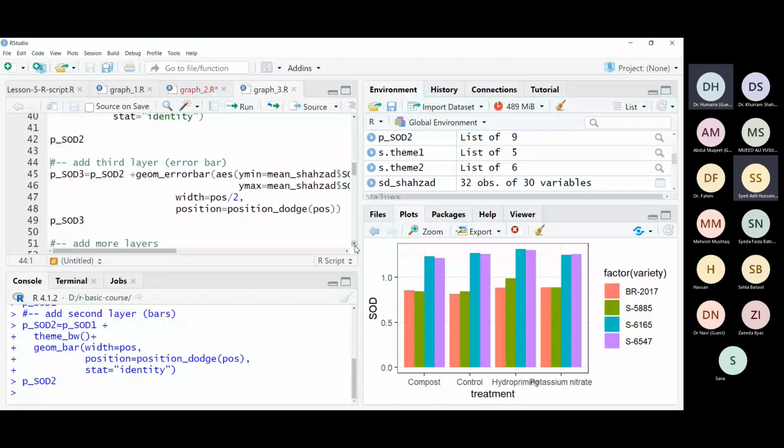Sir, kindly explain stat equal to identity. Yes, this is about the width of the bars. You want your bars to be the same width, so this is used: stat is equal to identity. This should be identical. It means that these should all be the same size.